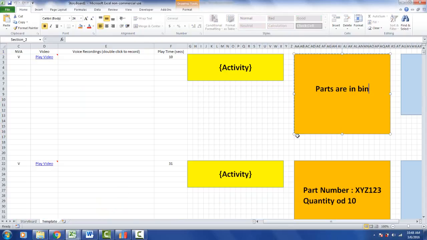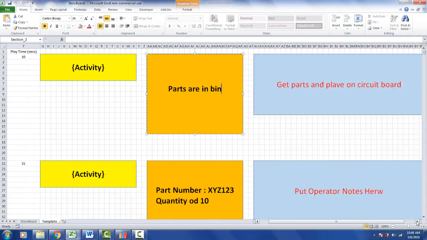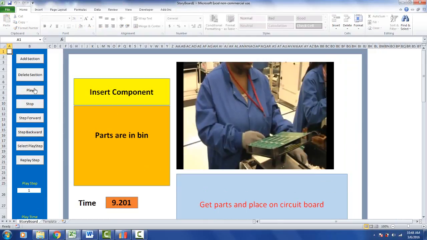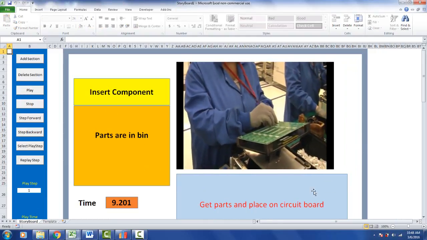So I go back to my template, and I come over here, and place. I made a typo there. I change that right here. Place it on the circuit board, okay? And come back to the storyboard and play it again. And now you can see my typo has been fixed here.